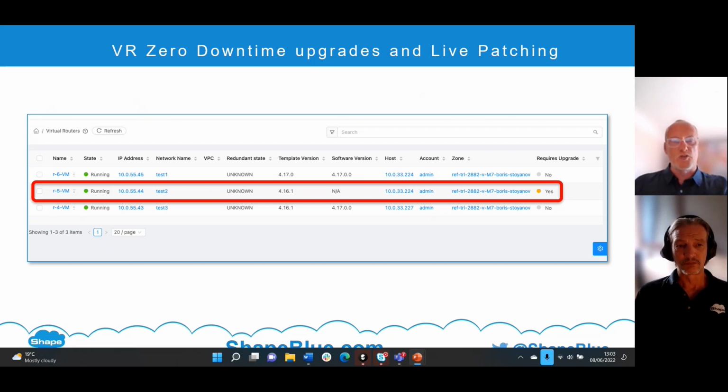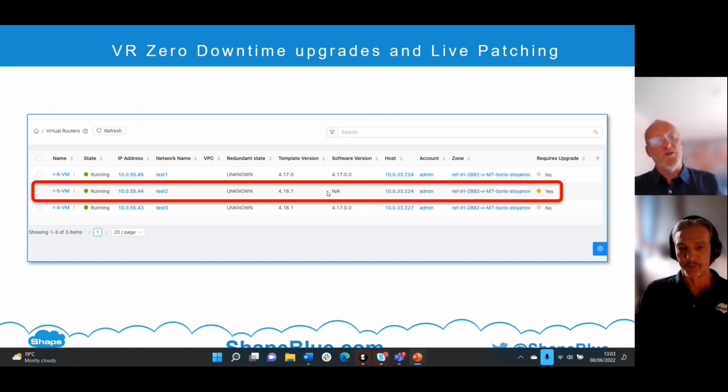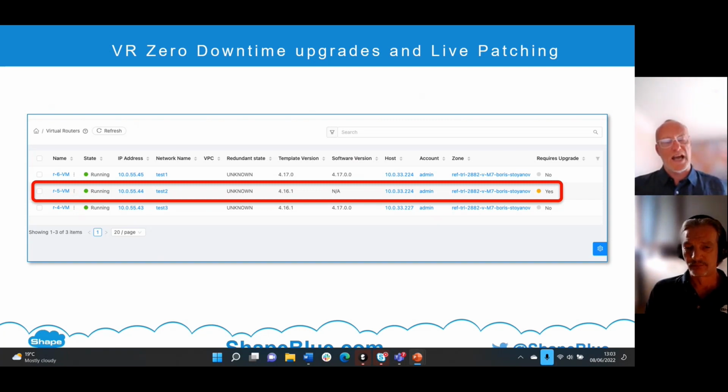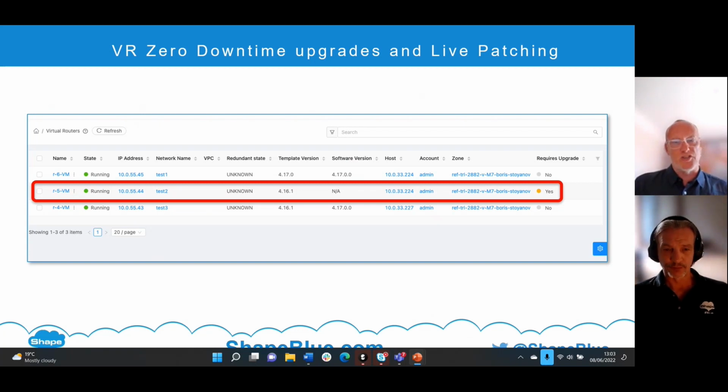But this is the virtual router screen, and I think we've always had a version here, but now we've got two versions. We've got the template version and the software version, right? And whether it requires an upgrade is based on both of those. So we can have a template version which is older, but we can then patch it with the new software, and that's fine.